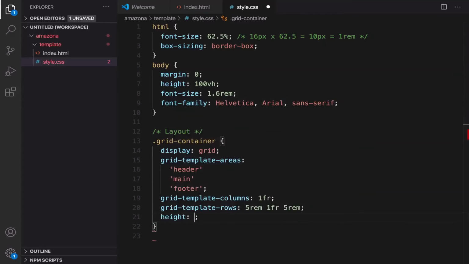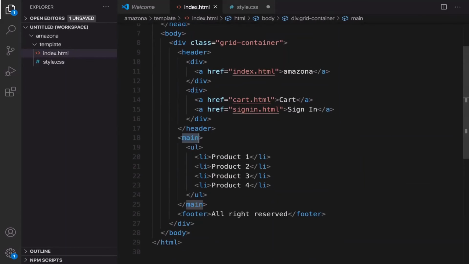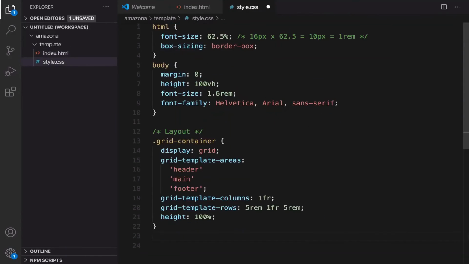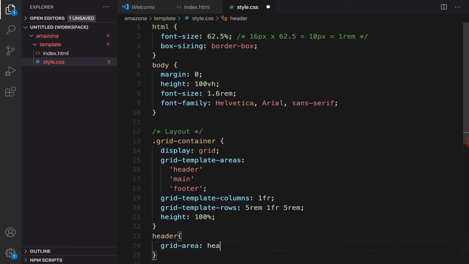And don't forget to set height to 100%. That's it about grid container. Based on this document, header, main, and footer. What I'm gonna do is start with header. For header, set grid area to header.